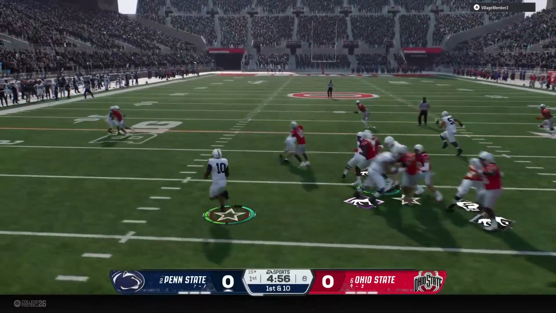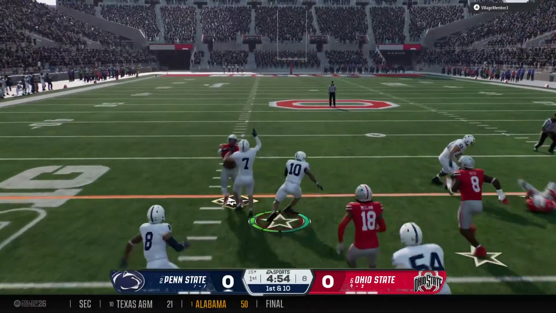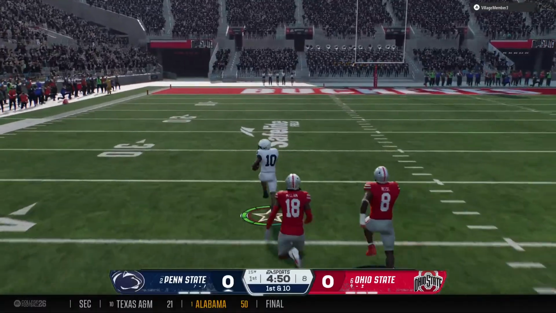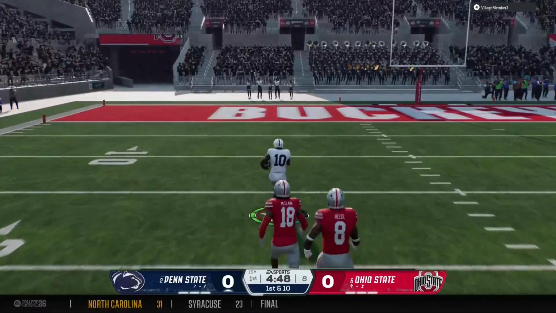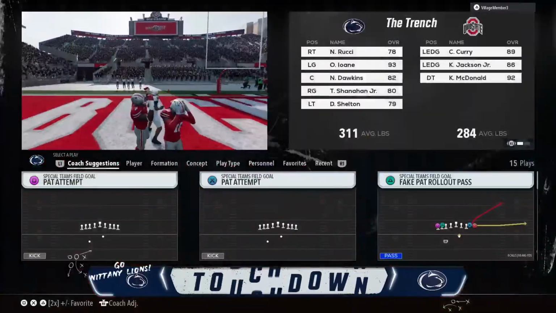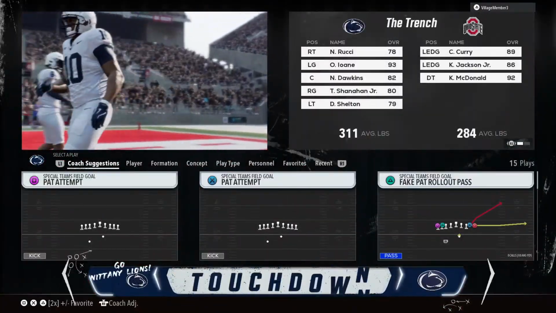Toss it to the back, running left. Picks up the first, looking for more. Oh, and he's free down the left side. Can they run him down? Crosses the 10. Touchdown, Penn State. They were not going to catch him that time.